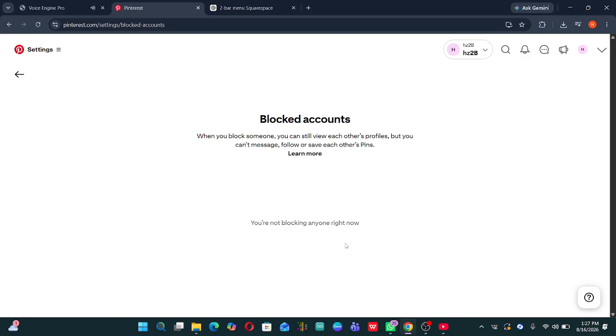So, that's a quick overview of how to check and manage your blocked accounts on Pinterest. It's an easy process that can enhance your browsing experience, ensuring you only see the content you're truly interested in.